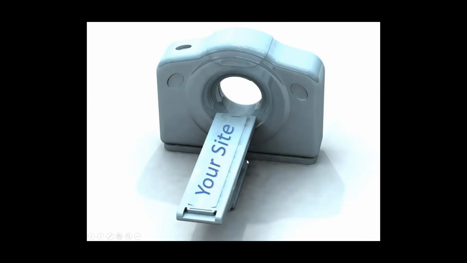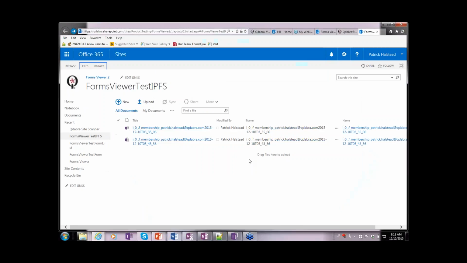And so the first thing you want to do is install the scanner app. Now let me just show you what this scanner app is. So we're going to go into Demoville now. On this site here, I'm just going to go to my other site here.